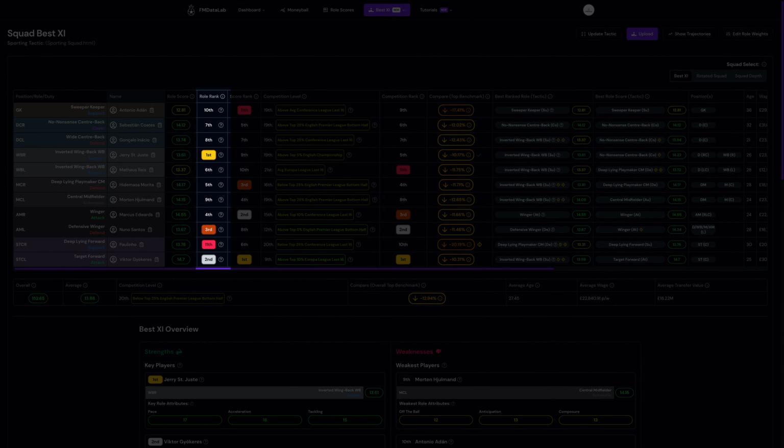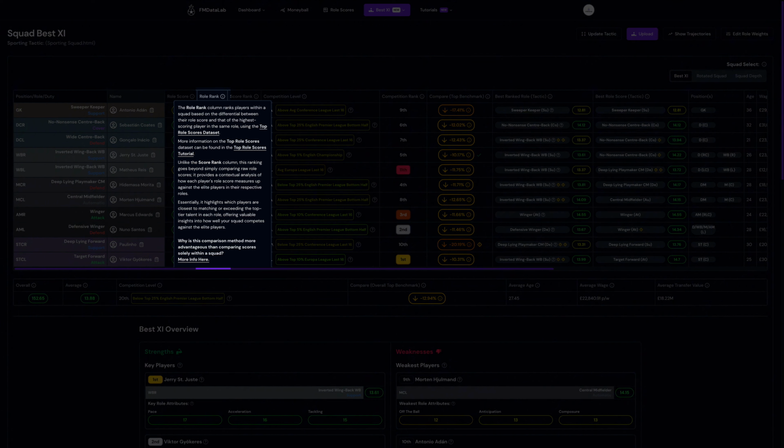Alright, let's get back to the role rank column in the squad best 11 table. Now, as we touched on earlier, this isn't just about comparing raw role scores to one another. Instead, it adds a layer of context, showing you how each player's role score measures up against the elite players in their respective roles. Essentially, it ranks all players in the best 11 based on how close they are to matching or even surpassing the best in their role, by ranking via the percentage difference from the top player in their role that's determined from the new top role scores dataset.